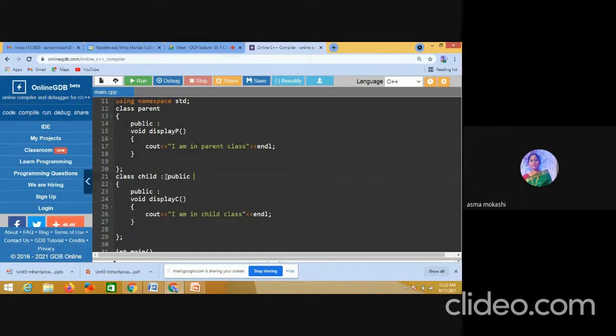Next, protected. When to use protected, students? When do I need to use a protected access specifier? Protected, when will you use it? So protected is needed if you want access only for derived classes. So I need that variable to be accessed within the derived class only. So always remember, if I write protected, it is accessible within its class and its derived class.